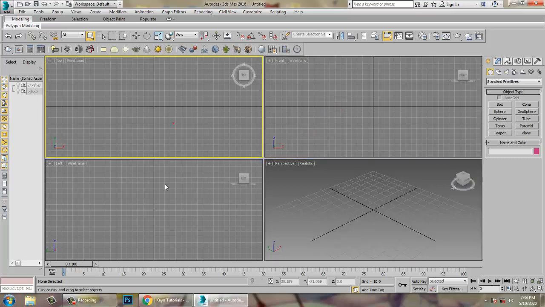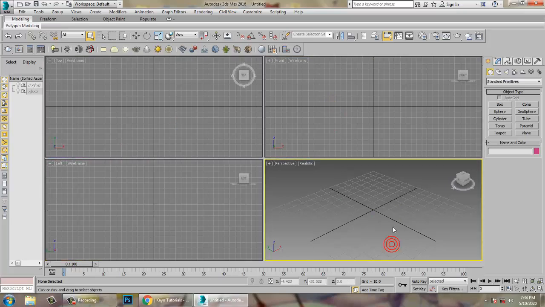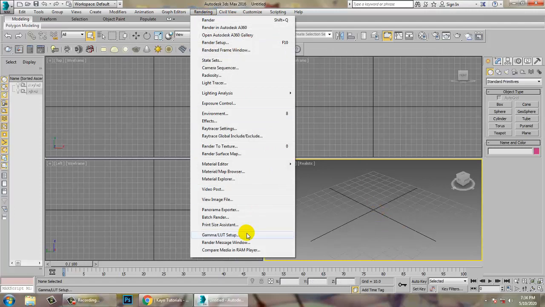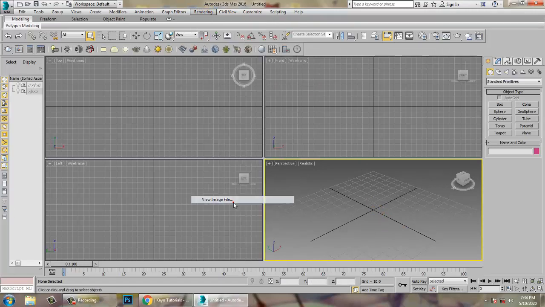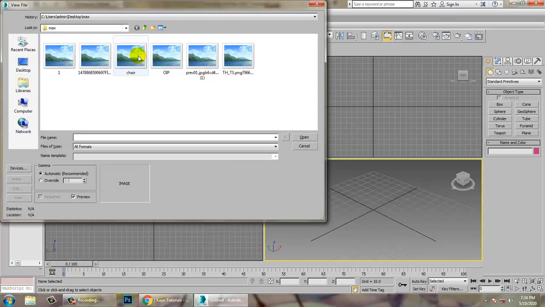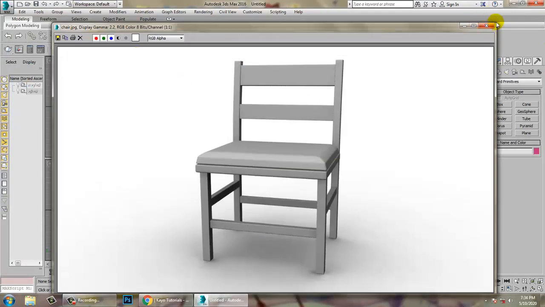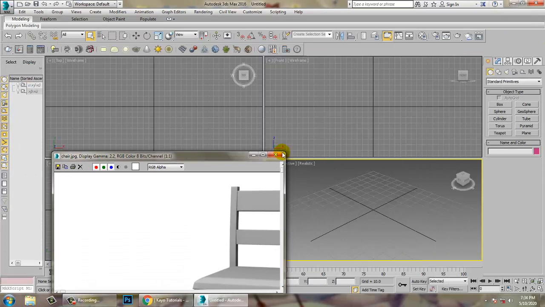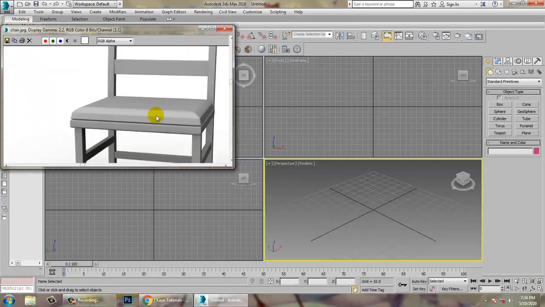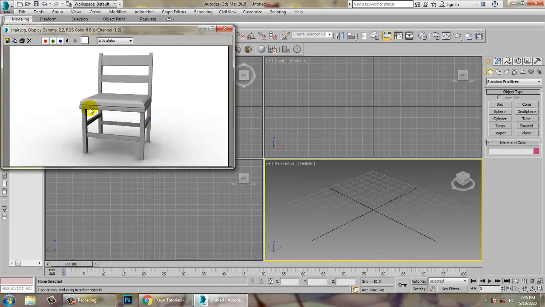So very first of all, let's take a reference of a chair. How will you take a reference? Let's go into rendering, and you have an option called view image file, and let's take a reference of a chair. This is a reference for a chair. If you see this chair, this is a 3D chair.